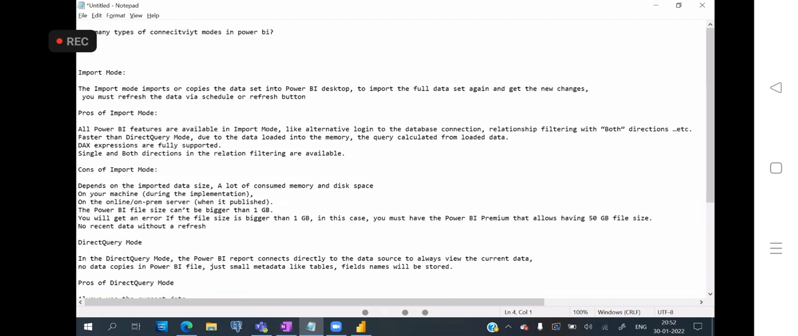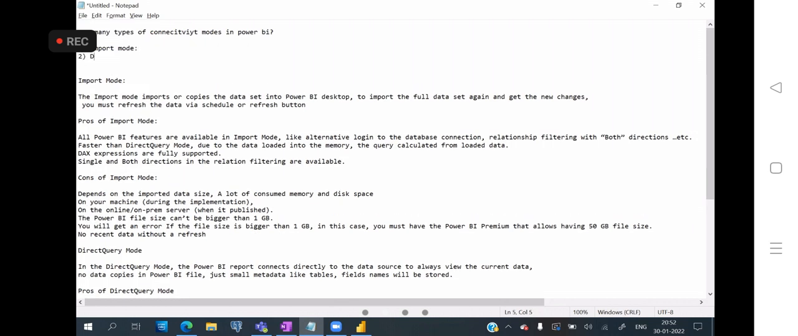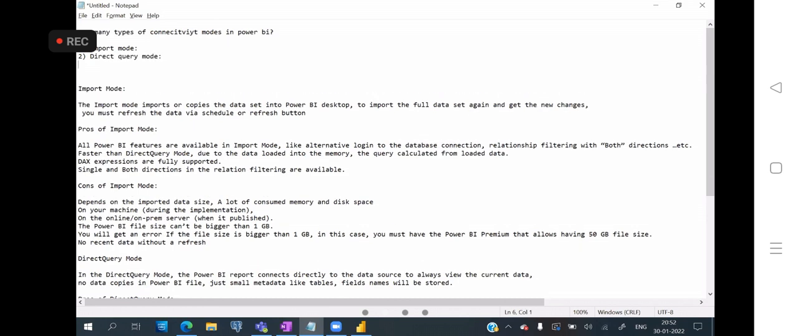First one is import mode. Second one is direct query mode. Third one is live connection. So these are the three modes we have, but you just need to focus mainly on import and direct query mode. In day-to-day activities, you will definitely use the import or direct query mode.